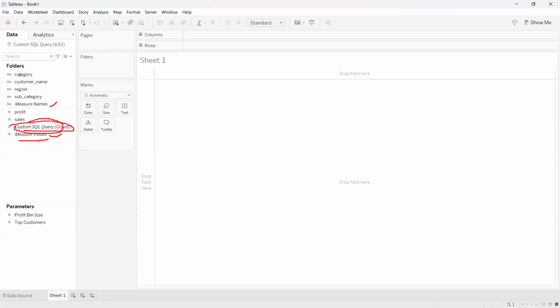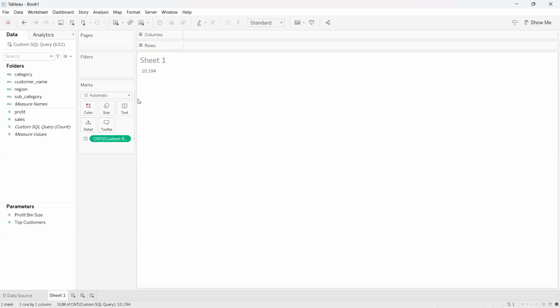If you want to find out how many rows are there in this table: I have the category column, customer name column, region column, subcategory column, profit, sales. But how many rows are there? To find that out, simply drag the count field into the text here. It will show you 10,000 rows are there. So this is sheet one. Just remember how many rows are there in sheet one. And I go to sheet two.